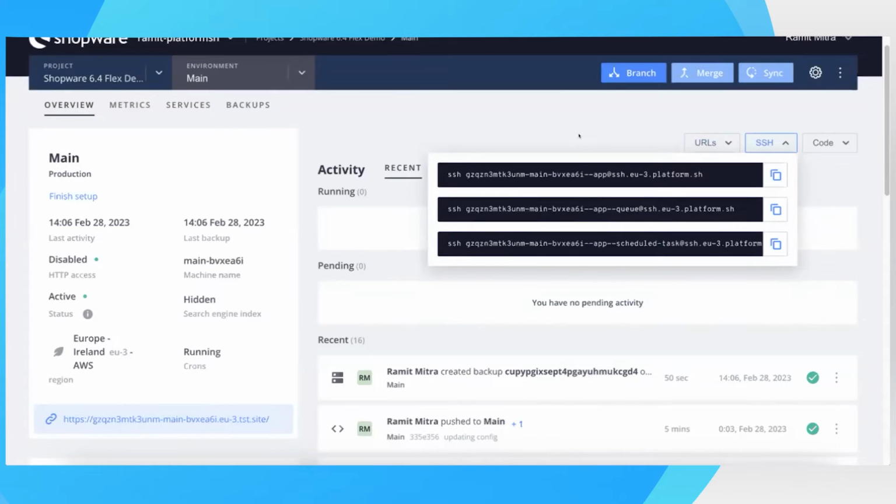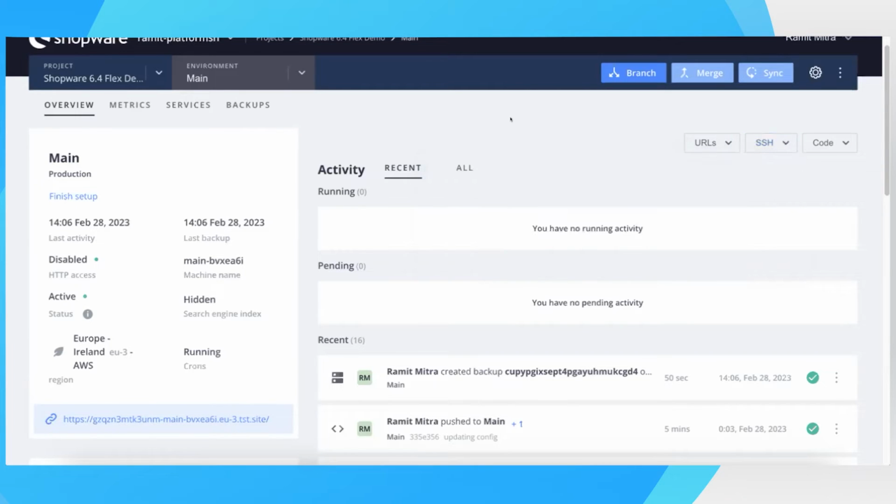The SSH dropdown will give you the SSH endpoints that you can use in order to get inside of your container. If you want to do some management or check some logs manually, this is how you can do it. Obviously, there is a much better alternative using the Shopware CLI, which I'll show you in a while.